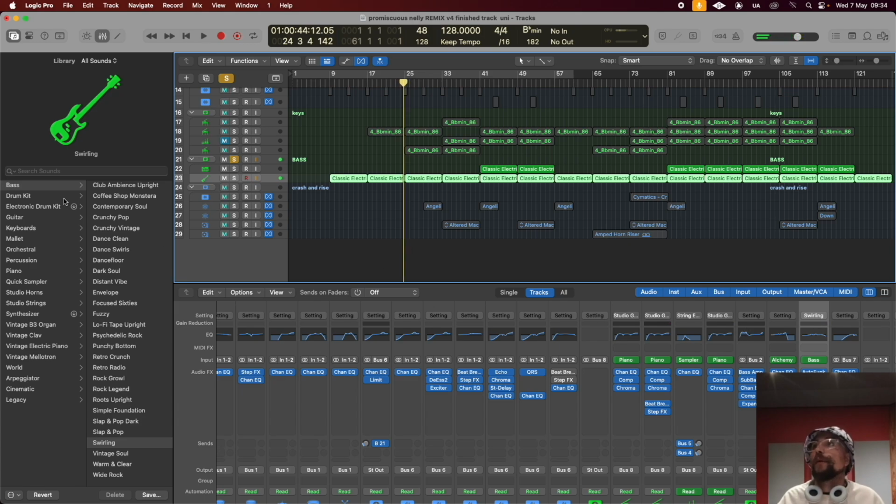So yeah, I changed the bass. I use this side menu here. You click that button there, brings up this menu with a list of presets, basically what you can scroll through. I like the swirling one, so I put that on there, and then I added a second bass part in here.